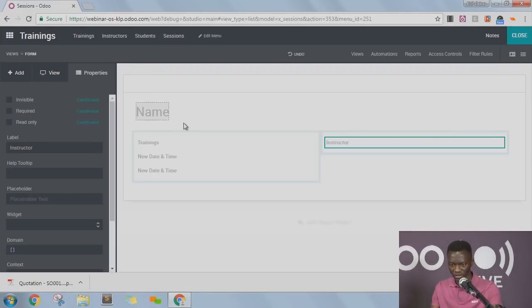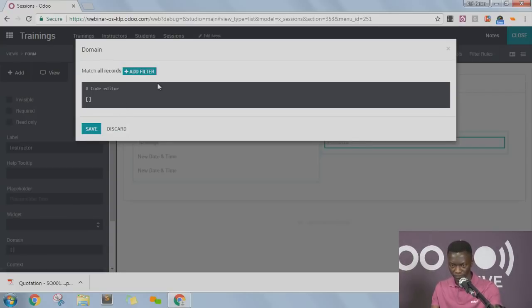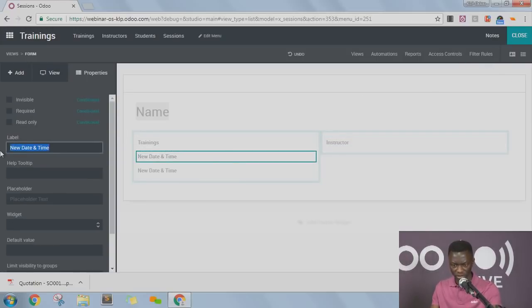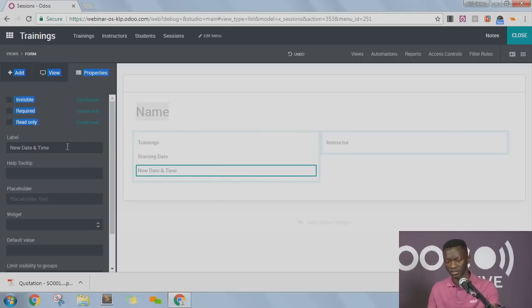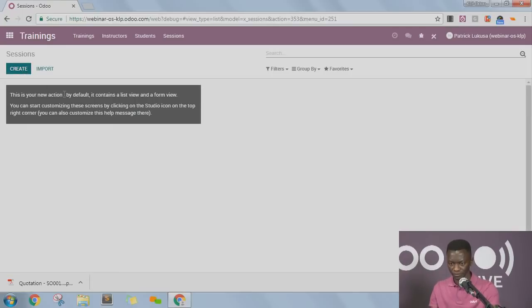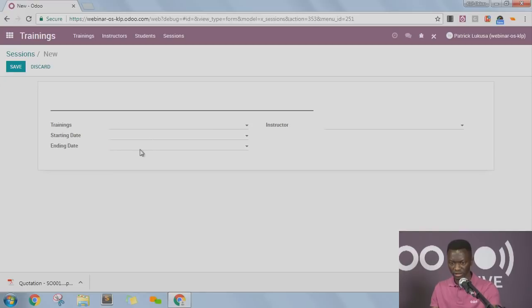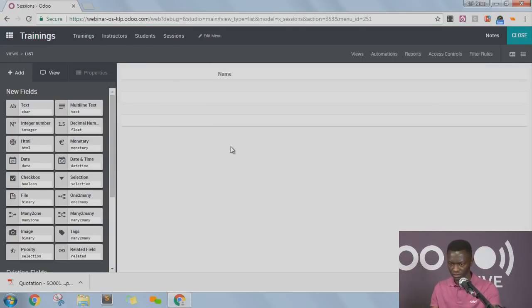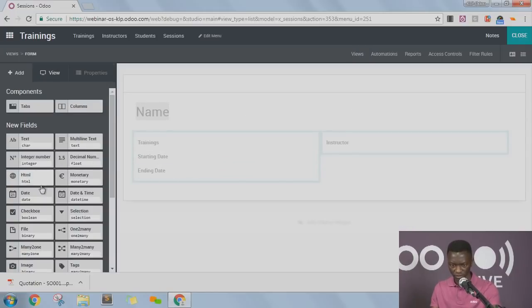Same way, I will go and add some filters. Okay, I'll first go here, rename this starting date. Ending date. Here we can link to the trainings, set the starting date, ending date, and here we need to restrict the actual instructors. So let me do this.